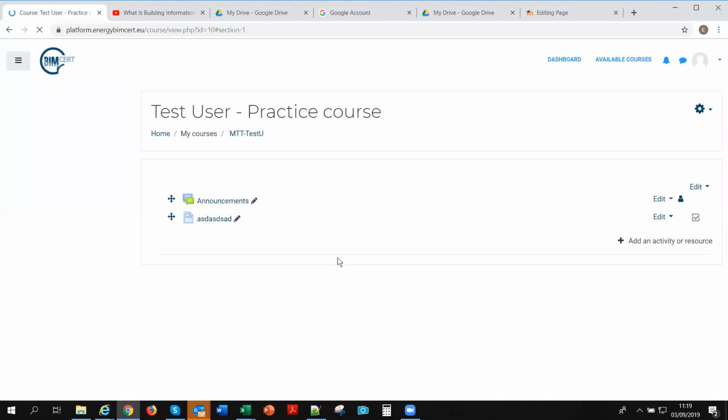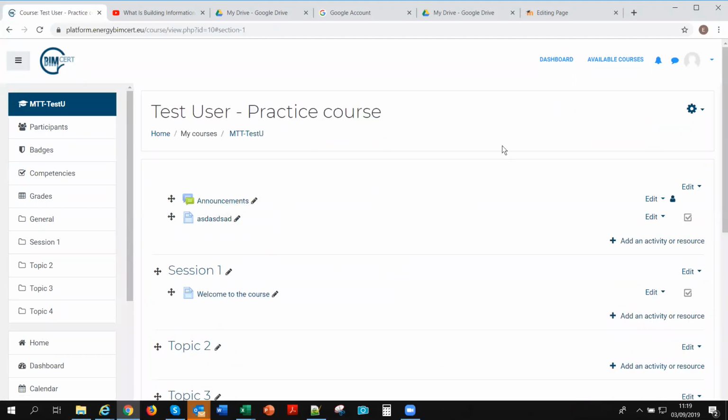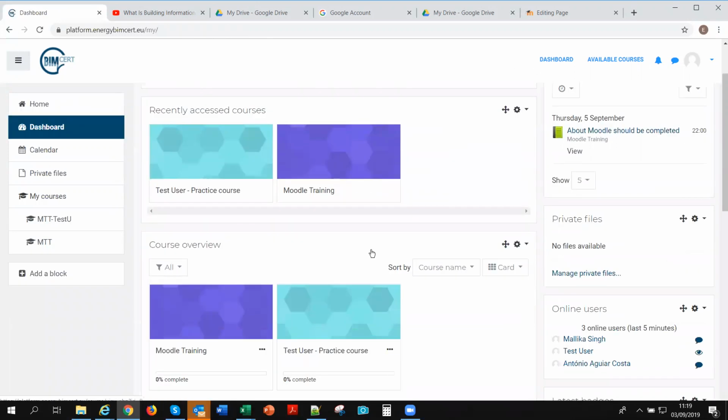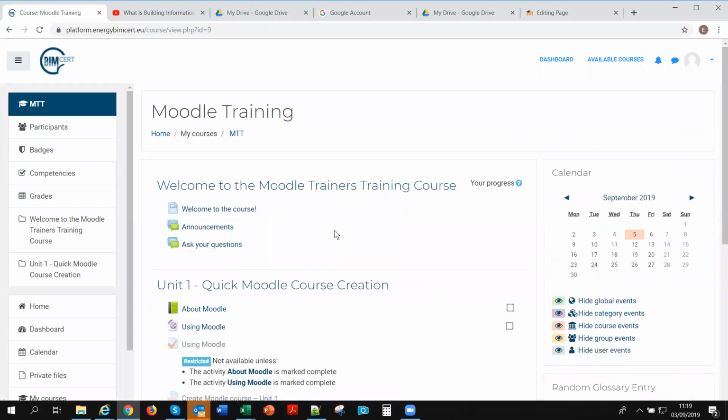So save and return to the course. We have our first page. Well, let's have a look at what other content we have here. I'm going to the dashboard, and I'm going back to the Moodle training course.